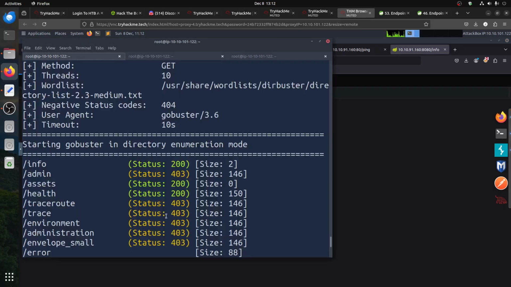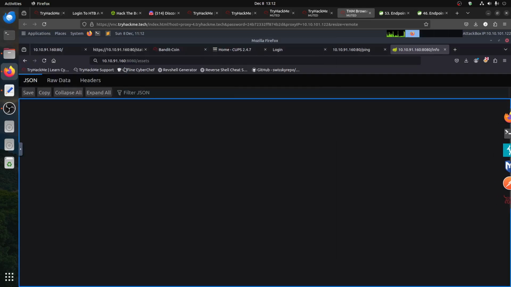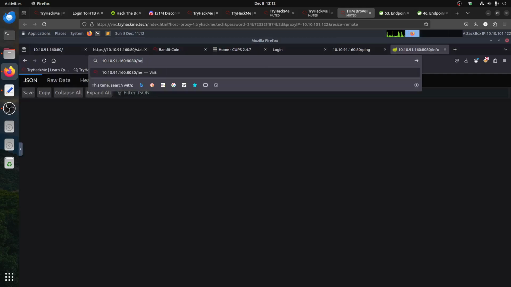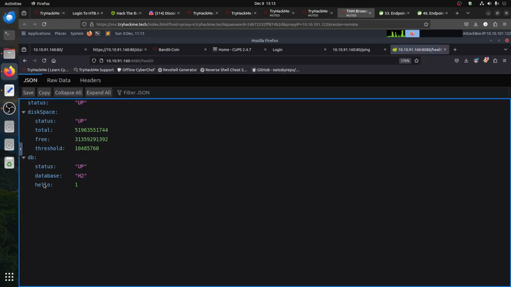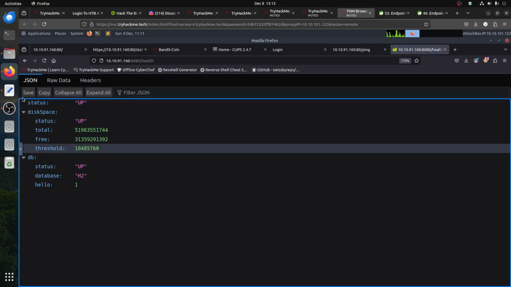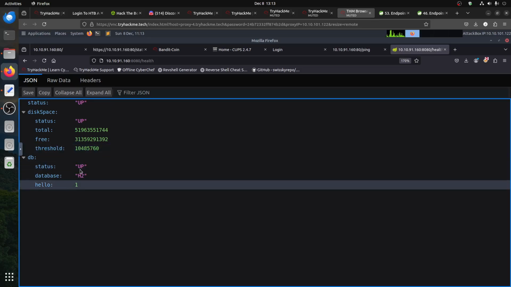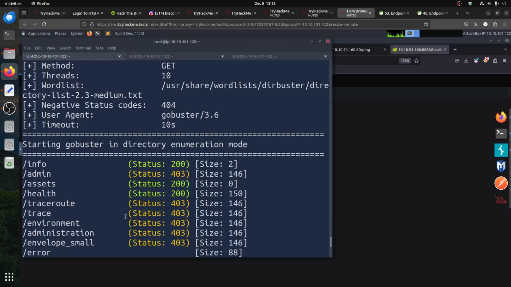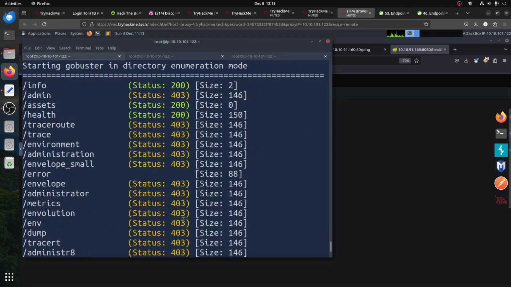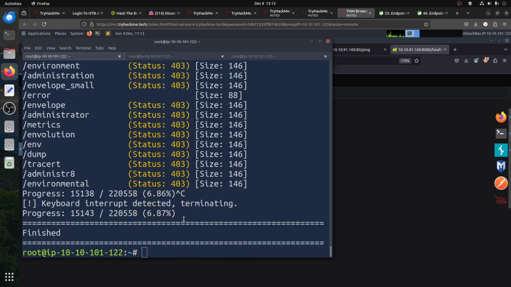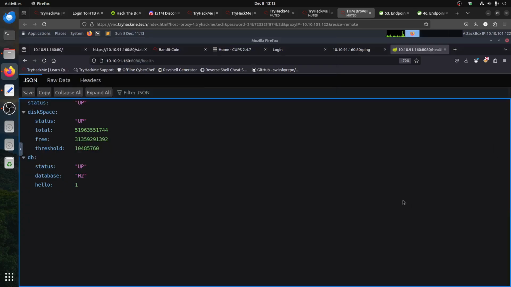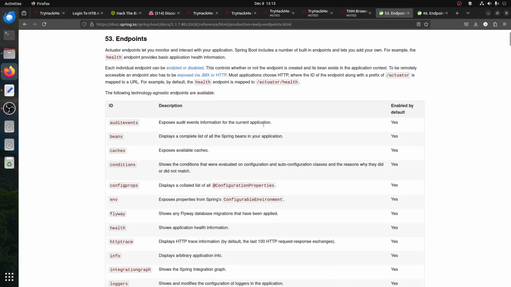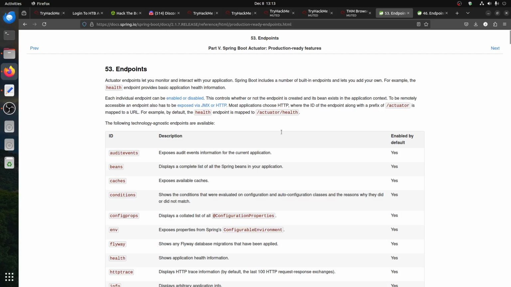Then we have a trace we can't access. We have health. So what is inside health? It tells you total, free, something, I don't know, app database h2, hello 1, but they have the environment, so you can guess. This is Java, what is it, Java framework, this one, Spring Boot. It's part of the Spring Boot. If you look, this is the latest version 2.1.